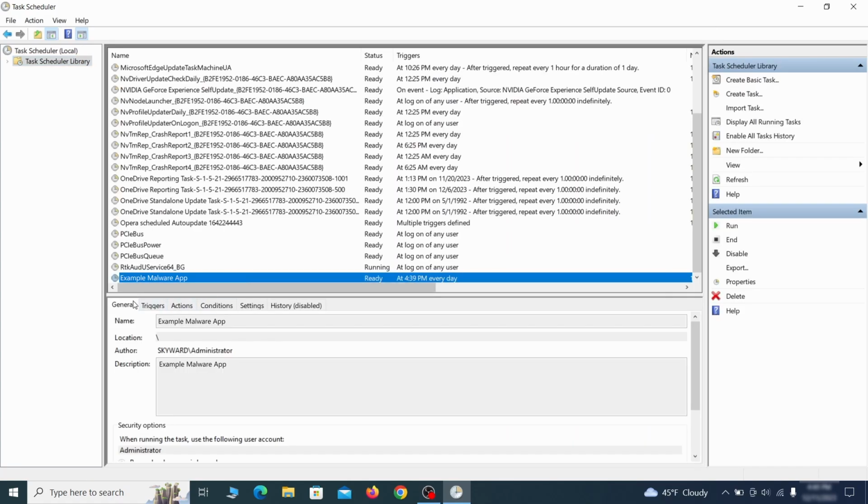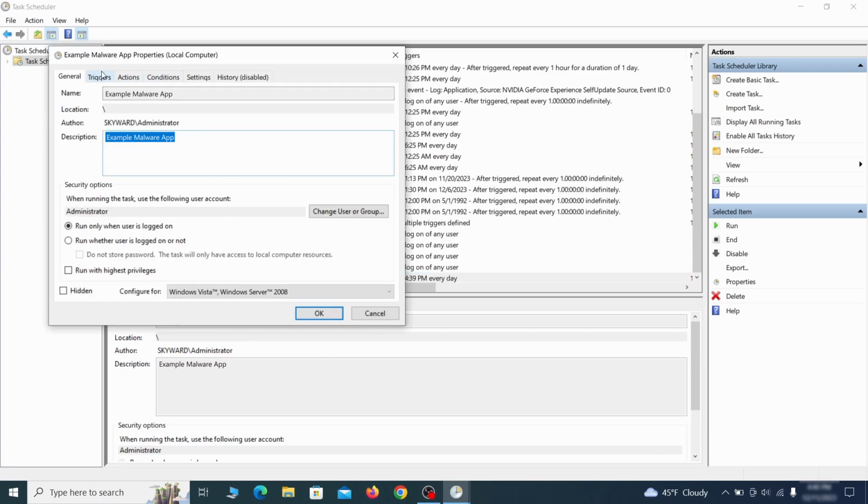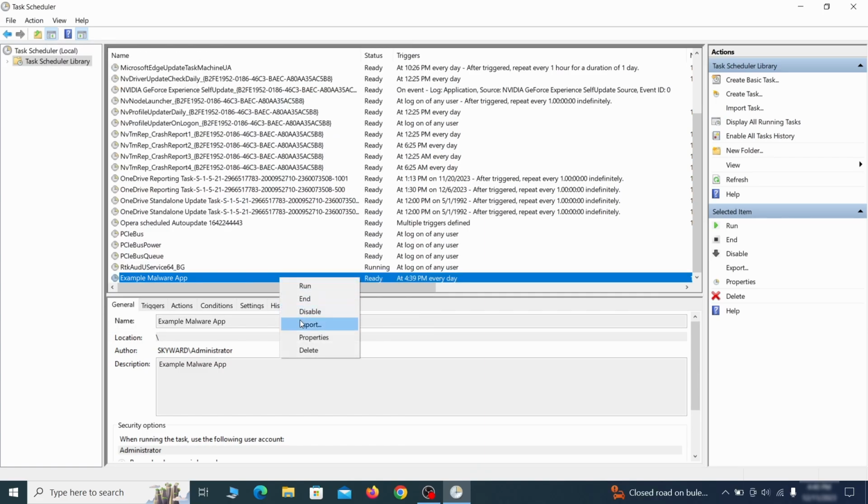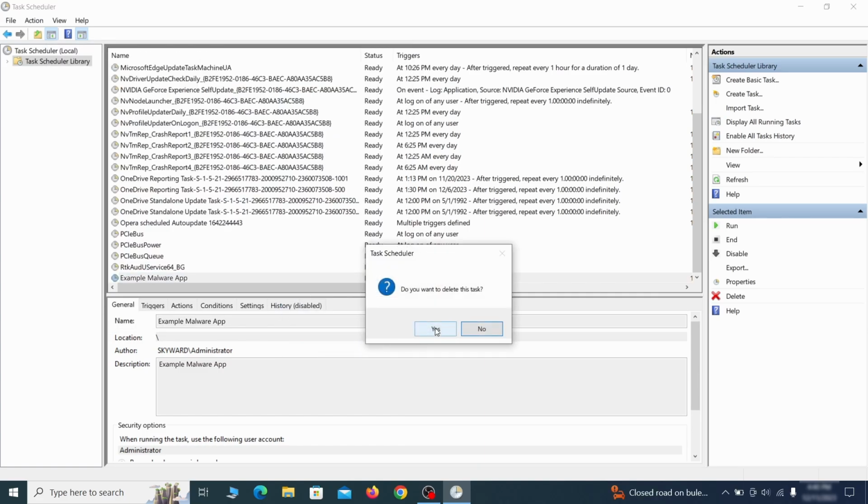Once you open it, click on Task Scheduler Library from the top left and carefully look through the names of the different tasks, looking for anything that's oddly named. If you think a particular task is suspicious, right-click it, go to Properties, check what triggers it in the Triggers tab, and check what action it performs in the Action tab. If the action is to start a particular program, pay close attention to the location name of that program. Doing so could help you determine if the task is related to the malware. If you think a particular task is malicious, right-click it again and select Delete.